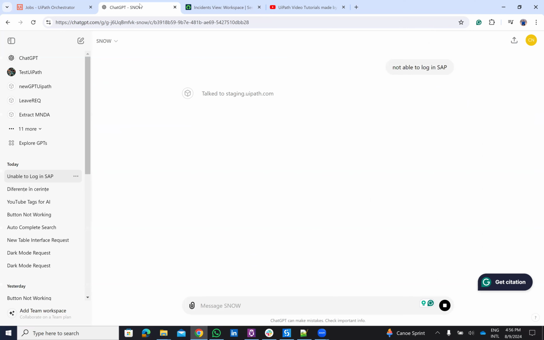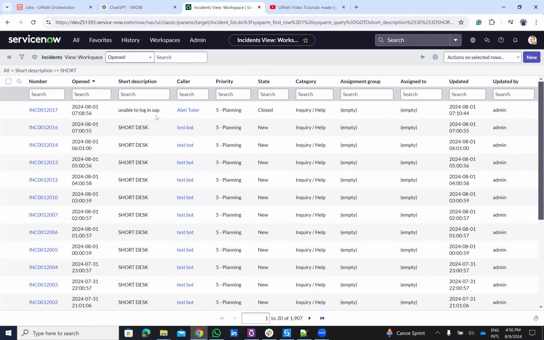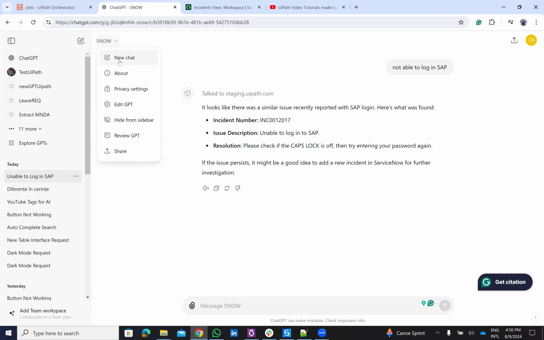Let's see what ChatGPT did. It looks like it found some similar incident. It identified the incident and we have the resolution of the incident, how the incident was solved. Because it was a closed incident, if you take a look at ServiceNow, this was a closed, solved incident. So in this case, this is the solution. We don't need another step.